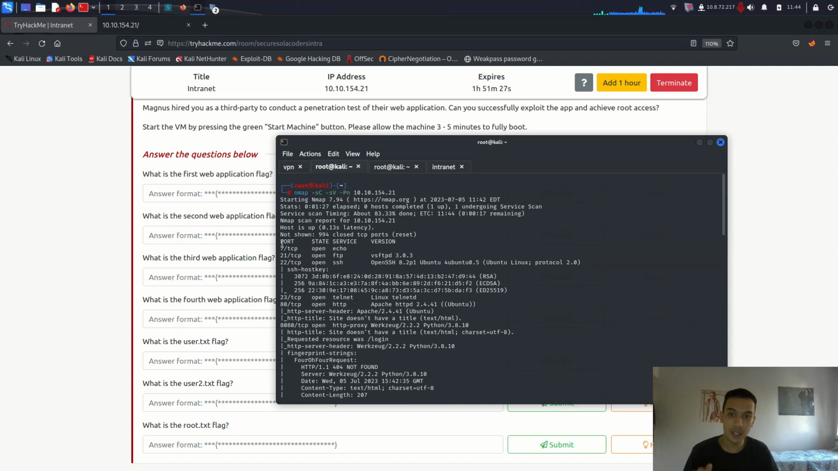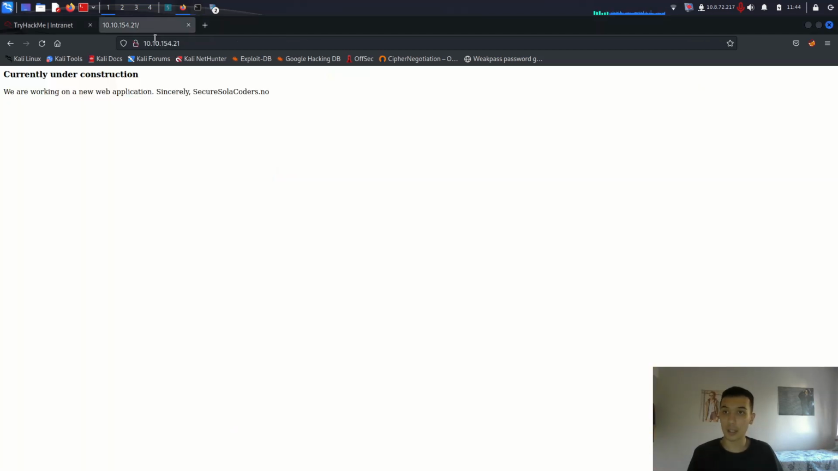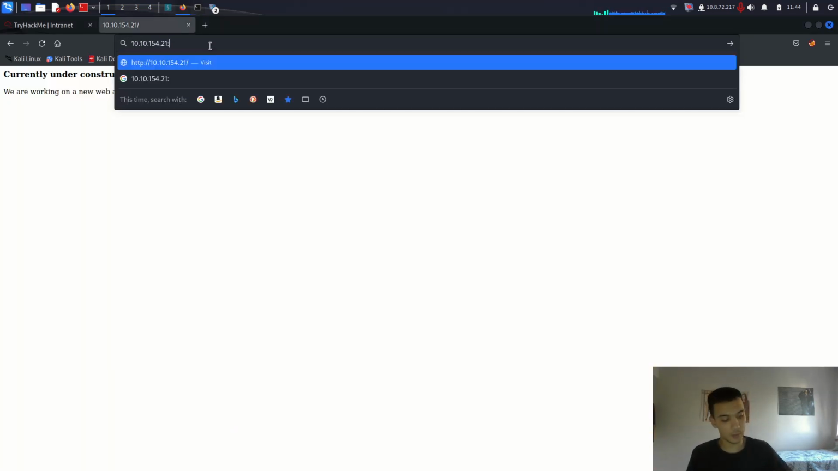So the first thing to know is which ports are open. Port 7 is open, which means the echo service is running there. FTP is open, but there is no FTP vulnerability for anonymous username. Port 22 is open, which is the SSH port. Port 23 is Telnet, and there's another port that is running a web server for us.